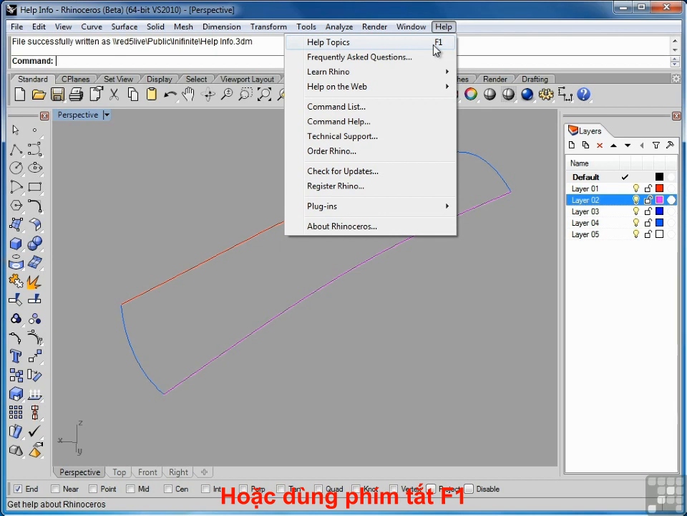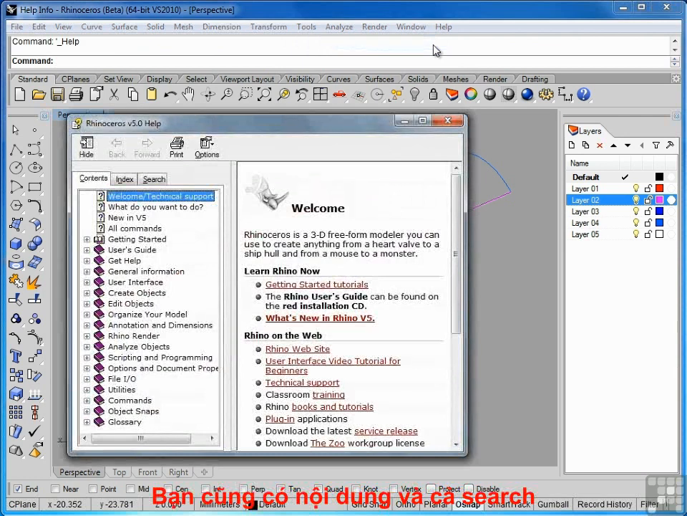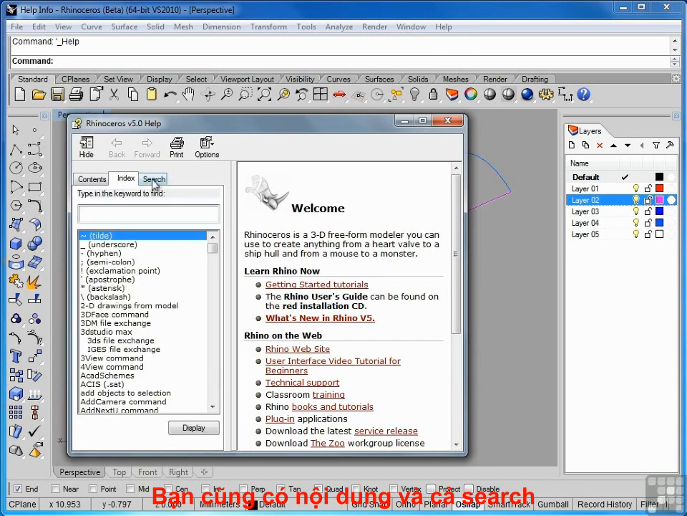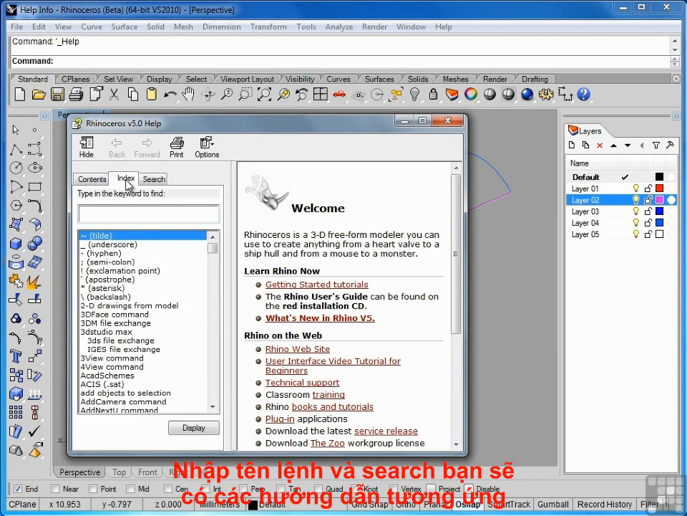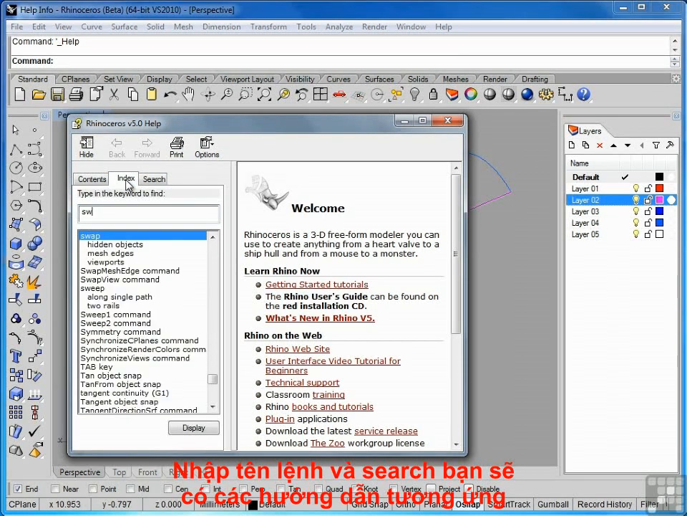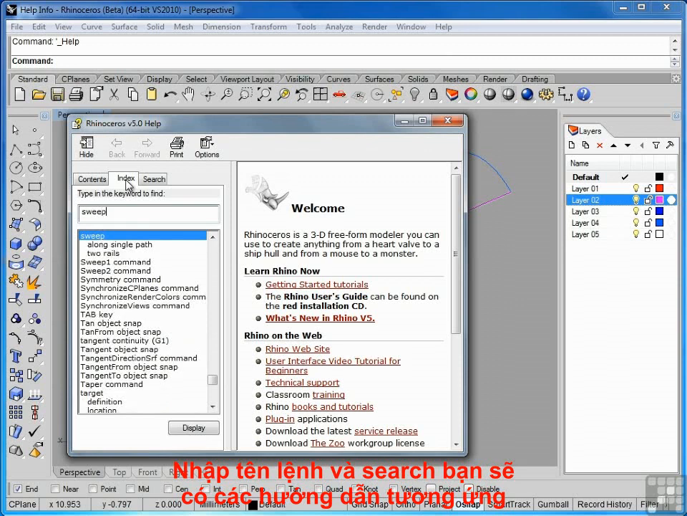So I'll just go ahead and click on Help Topics. And here we see a window pops up giving us some different ways to access the information here. We have the Contents, we have an Index tab, and we also have a Search tab. I'm going to go back to the Index tab, and I'll just type the word Sweep, and then hit Enter.